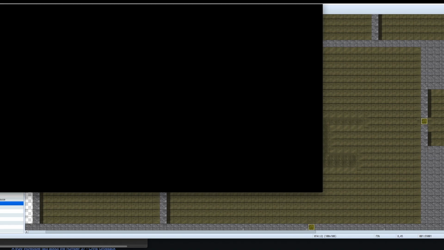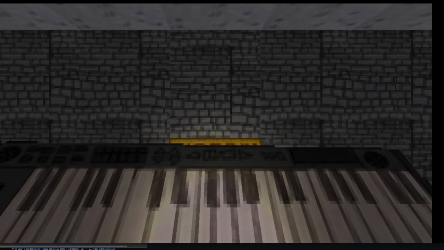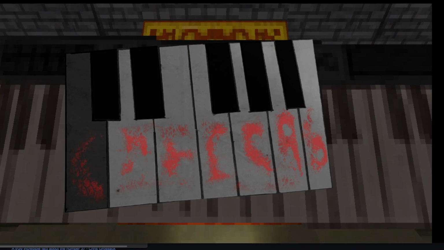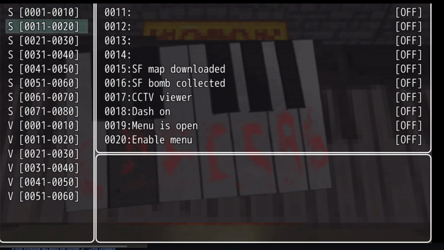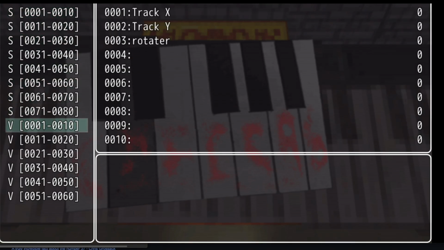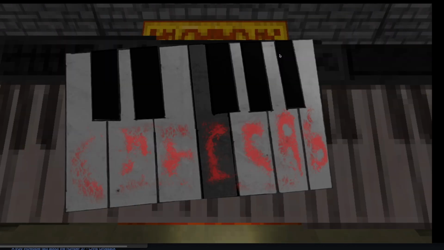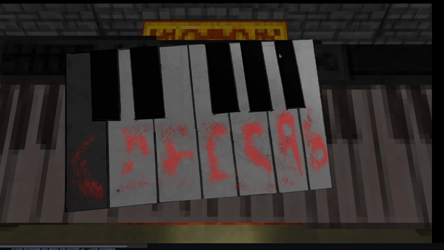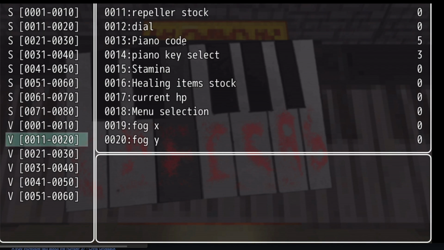So what you'll see is, first things first, we approach the keyboard, push the action button, the camera tilts down to look at it, and we have these buttons here. Now if I open the debug menu, you'll be able to see piano code is 0 currently, key selected 2. But if we were to push a couple of the keys and check again, piano code is currently 5.